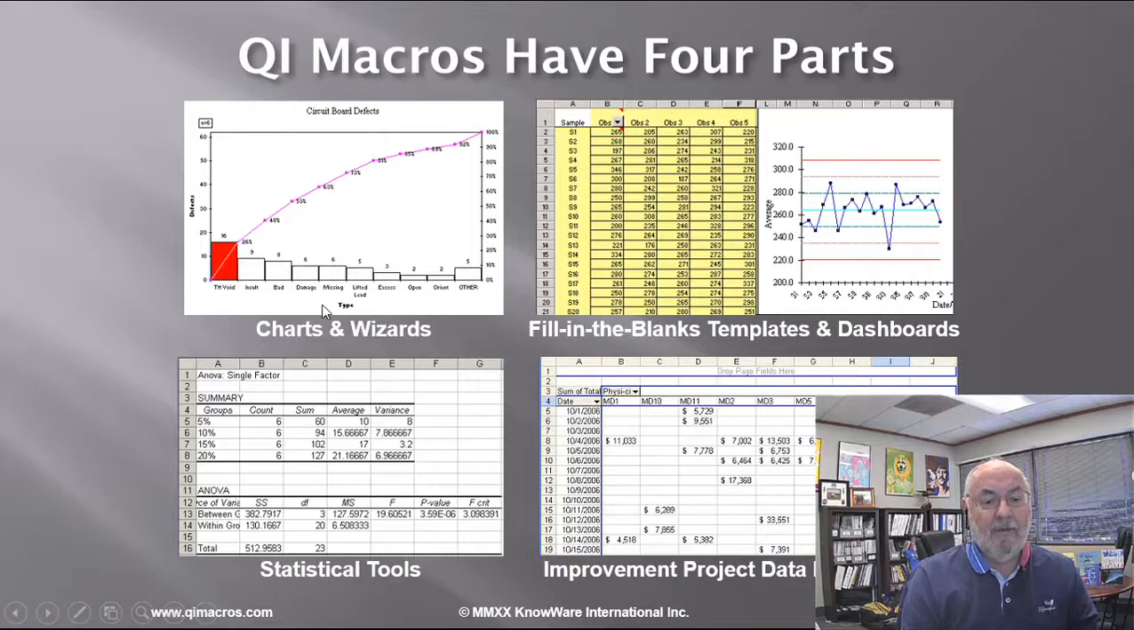So, back to our 4 parts. We've covered the improvement project data mining tools. Now we're going to get into the rest of this stuff.